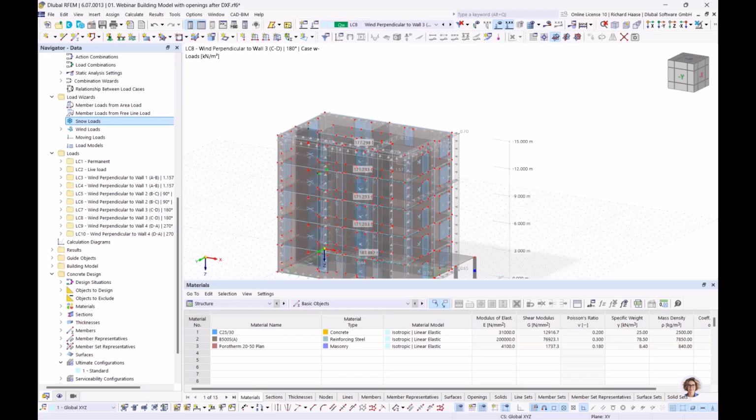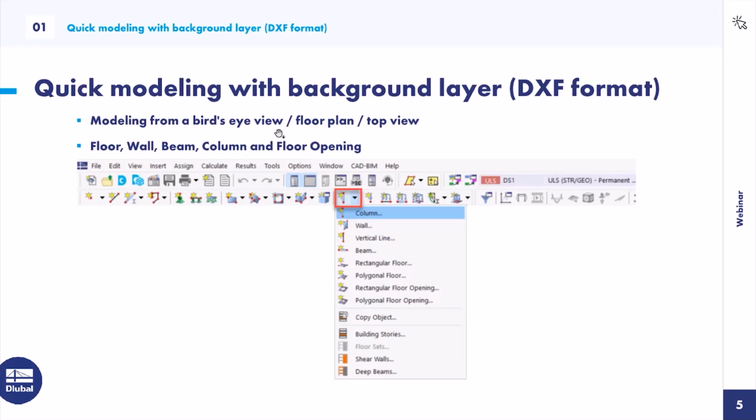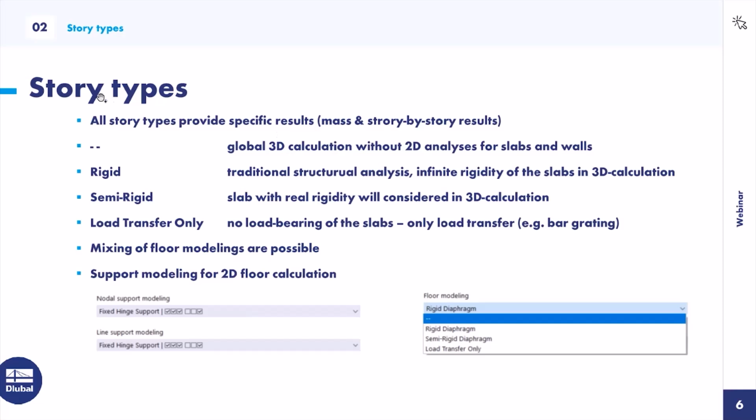Then I will switch back to my PowerPoint presentation to the second point, the story types. After definition of the stories, you have these four types. And what exactly are these four types? I will tell you now. Independent of which type you choose, you get specific results for mass and story-by-story results. I will show you at the end of my webinar.